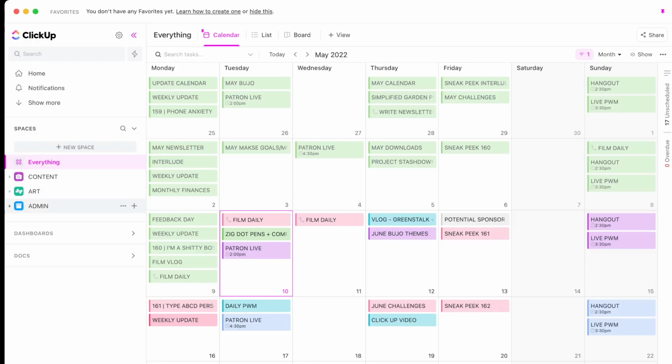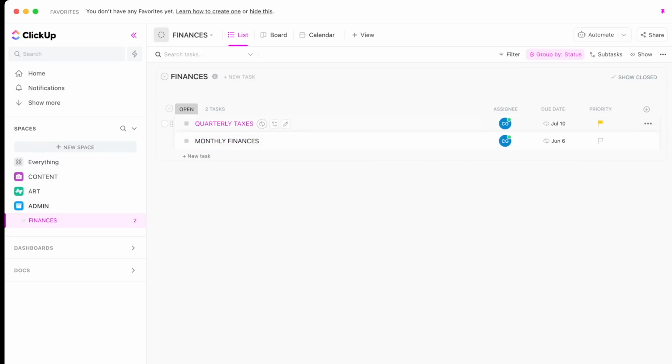We'll start with admin because admin is my lightest container currently. All I have in there is finances, and I don't even have that much going on with finances because I'm still kind of half-assing my way through it. These are both repeating tasks. These repeat every single month. So and that's what this little, every month on first Monday, every 3 months on the 10th. So when I finish this for the month, we can go back to the everything.